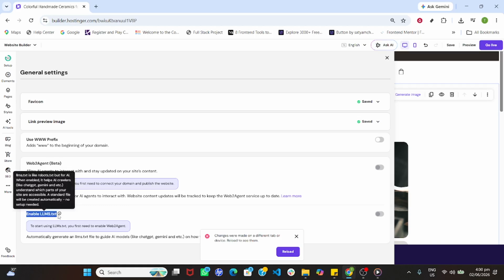Once you're inside that section, you'll see a list of options and settings. What we're looking for here is the option that says Enable LLMs.txt. It should be fairly visible, probably with a toggle or a button next to it. Click on that option. This is the main switch that lets your site start communicating with AI models properly.